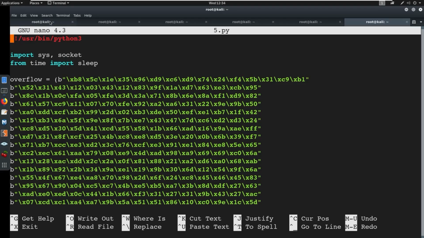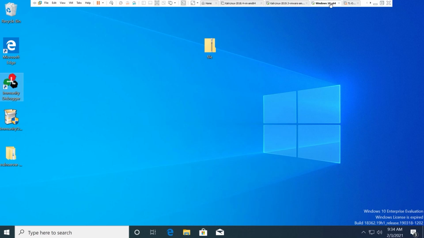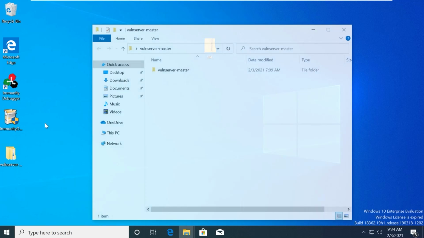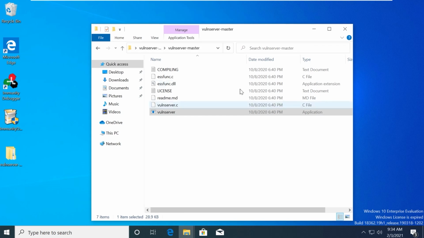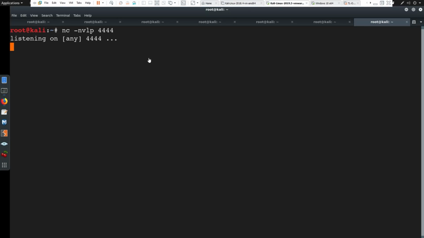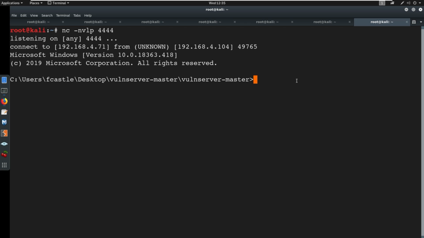I'm going to go ahead and execute this script here. So I'm going to open up a new tab, and I'm just going to set a listener on all fours, and then I'm going to open Vulnserver here on its own, and we shall test this and see if it works. So let's go ahead and run python3. This is my 5.py. Execute that. Hopefully we have a shell here, and we do.